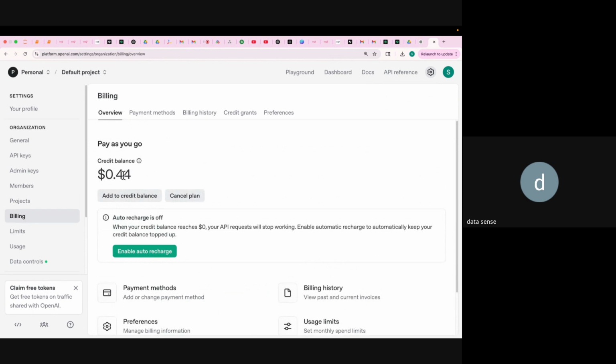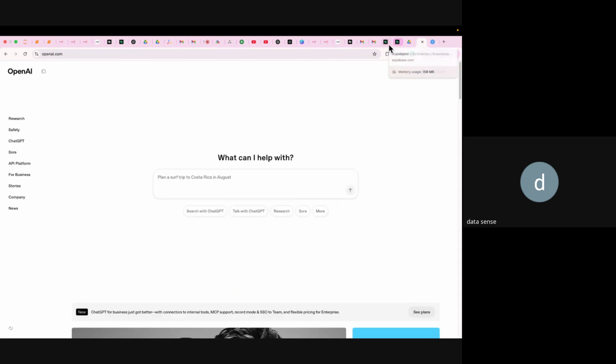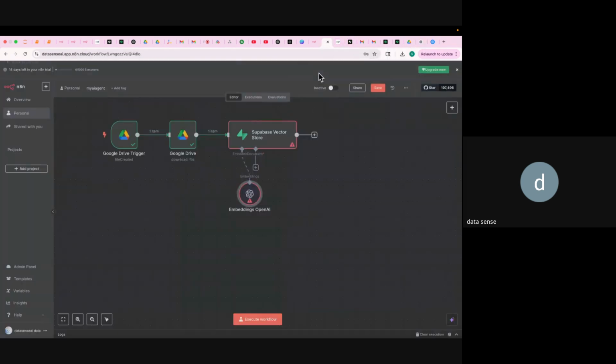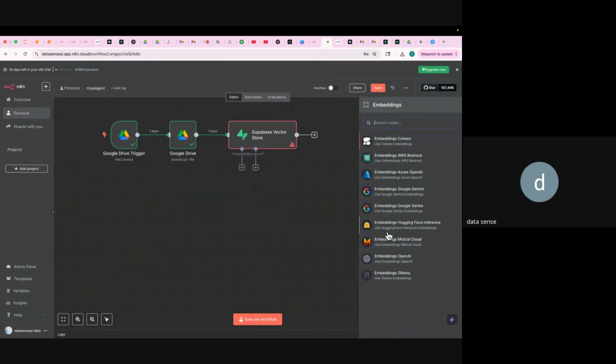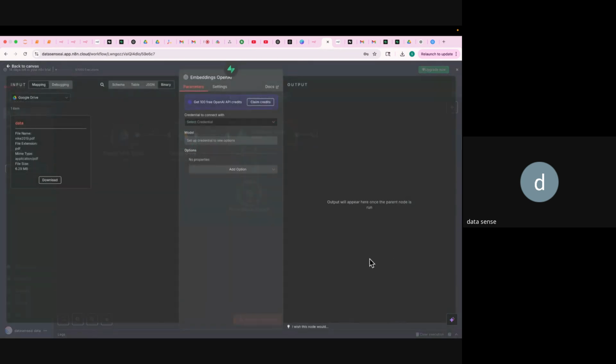I have very little balance, 0.44. So let me do one thing. Instead of this, I will use another model, Ollama. Can you use open source Hugging Face models? Yeah, you can use those as well. It's up to you. Okay, let's do it from OpenAI only.